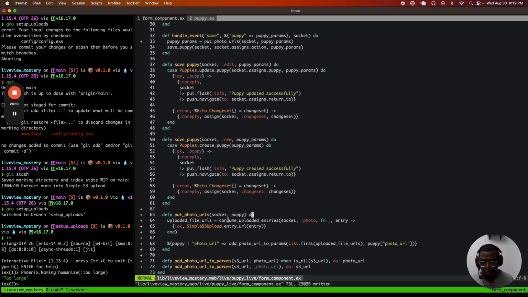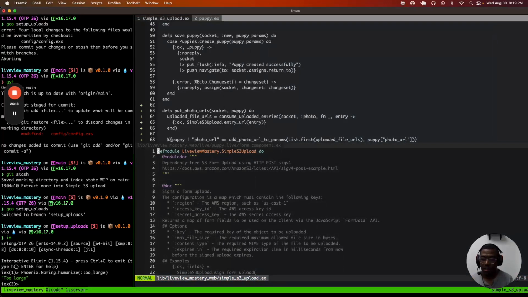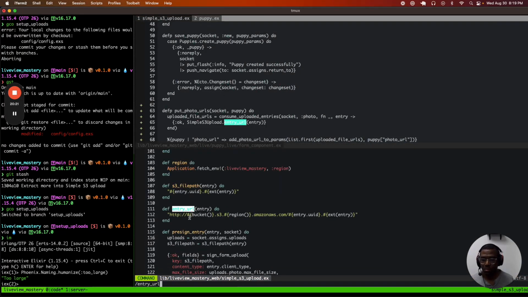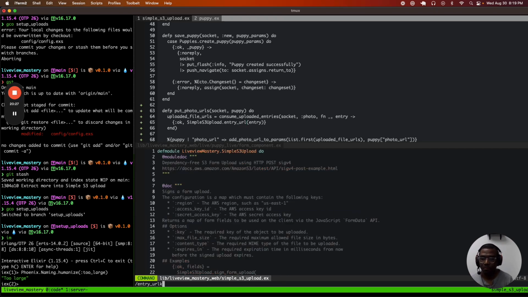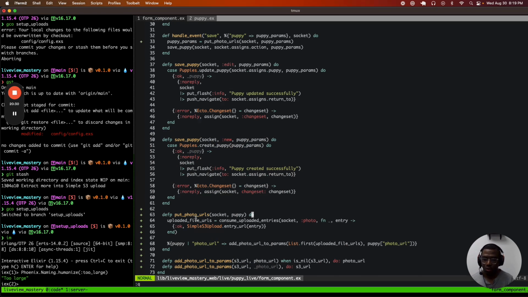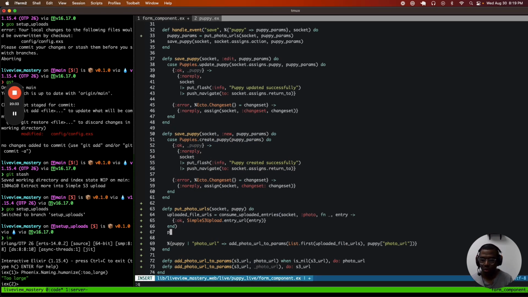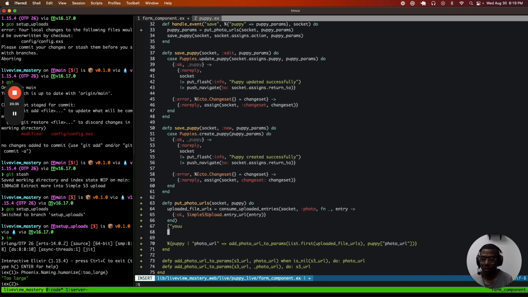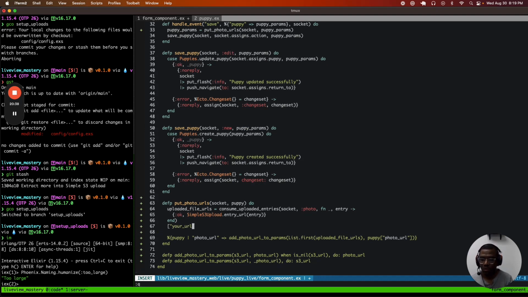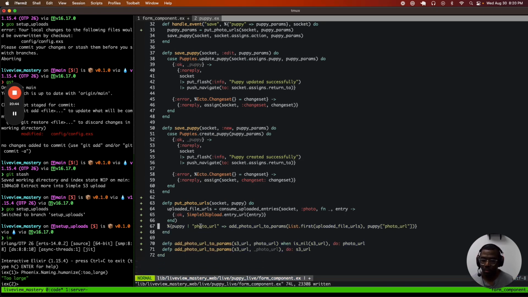So we're going to be using consume uploaded entries, and it's going to make another call to the simple S3 upload file. And then it's going to grab the entry URL, which is going to be the URL where our file exists on Amazon S3. And it's going to set it equivalent to a list. It's going to have a list with your URL in there like this, yoururl.com. It's going to look like this. And for our puppy parameters, we're going to set the photo URL to the photo URL that came back from Amazon S3.